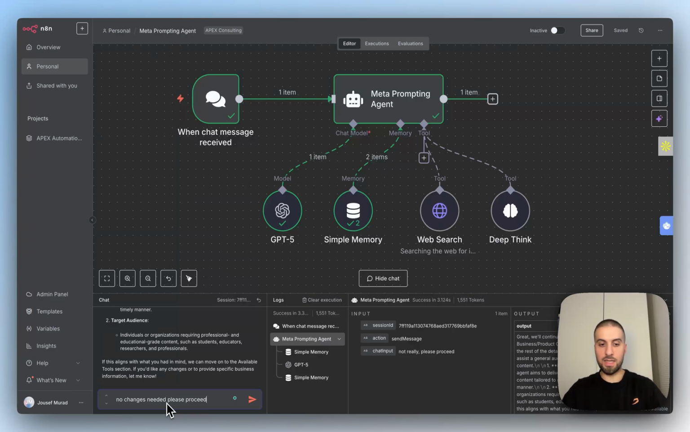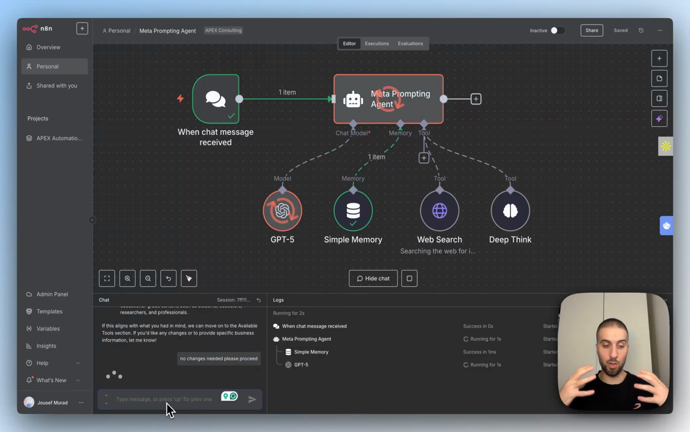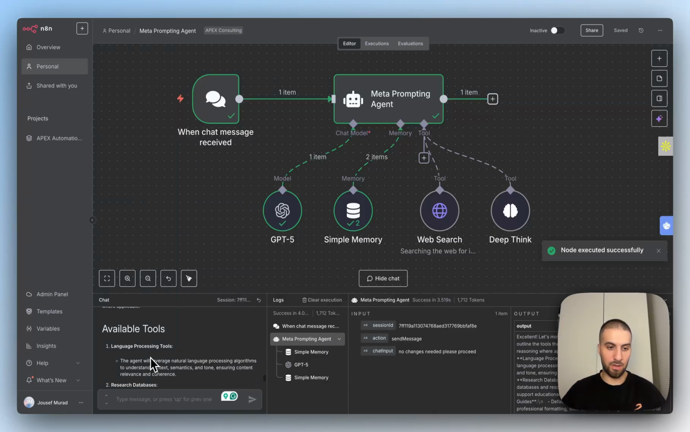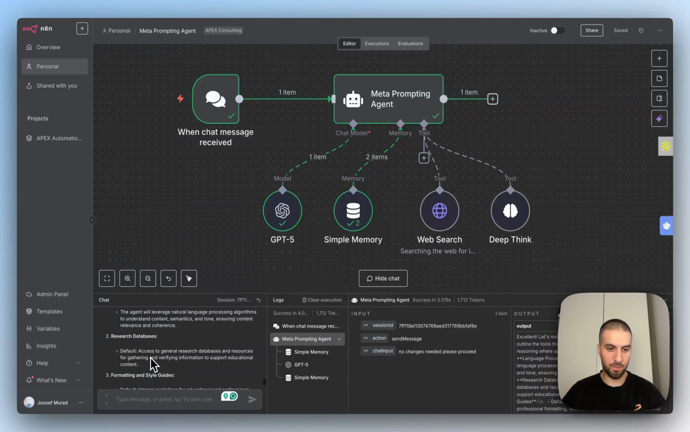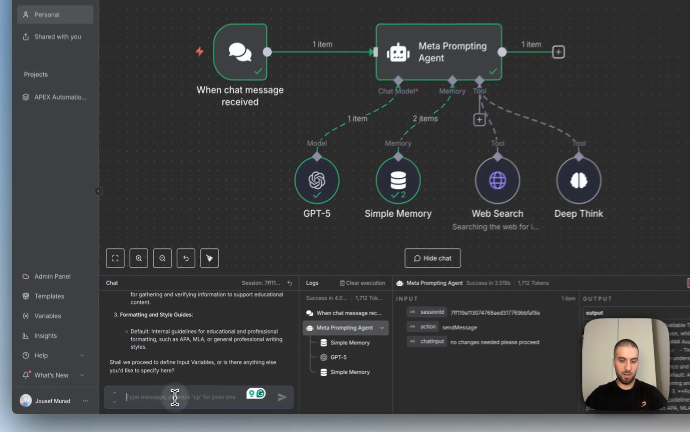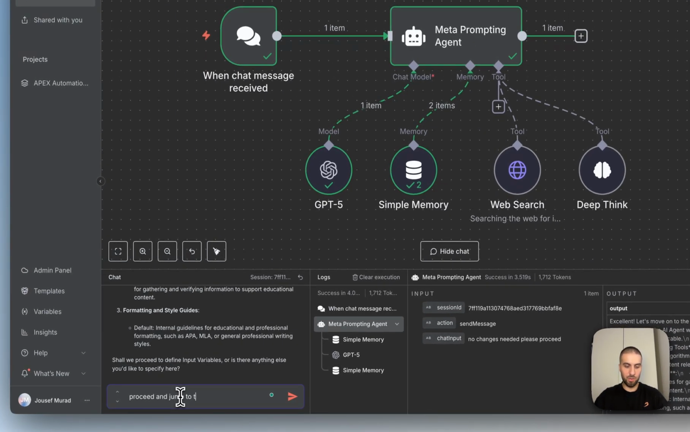Please proceed. I'm just saying this right here to make the video not too long, right? We can now go really in depth and make this video 20-30 minutes long. And as you can see, it asked me about available tools. So language processing tools. We have a research database. We have formatting and style guide. So I just say again, proceed and jump to the end.